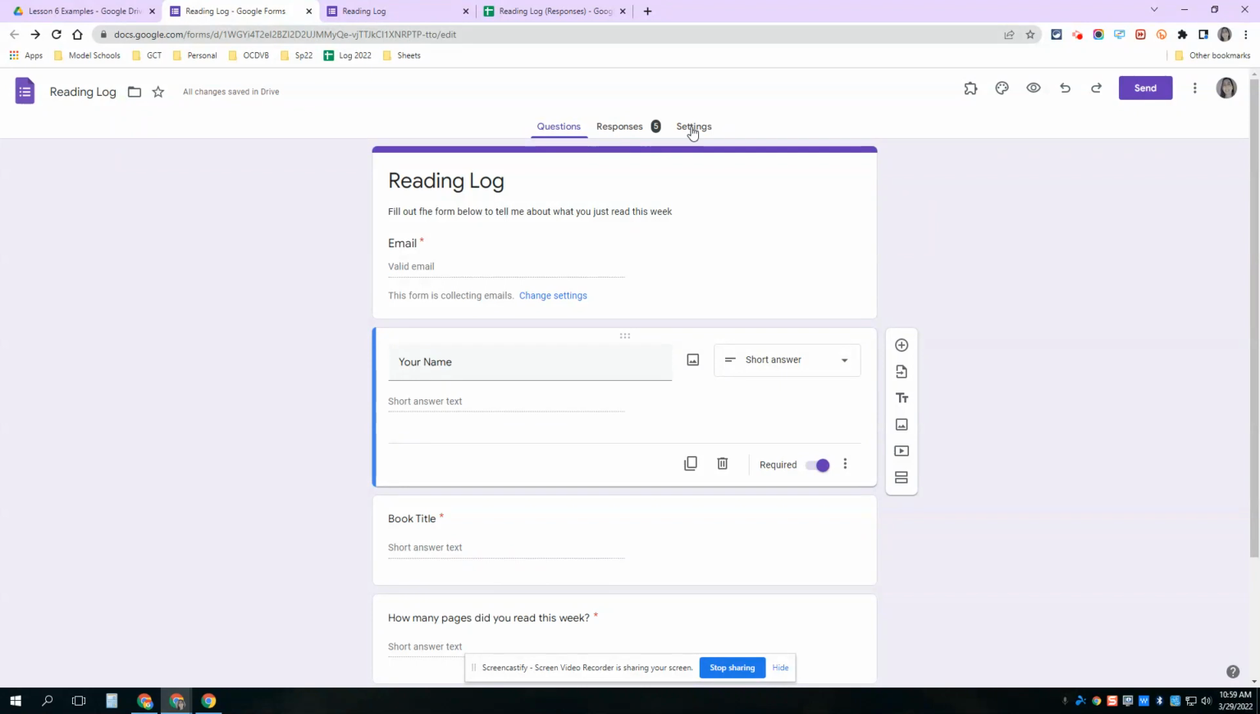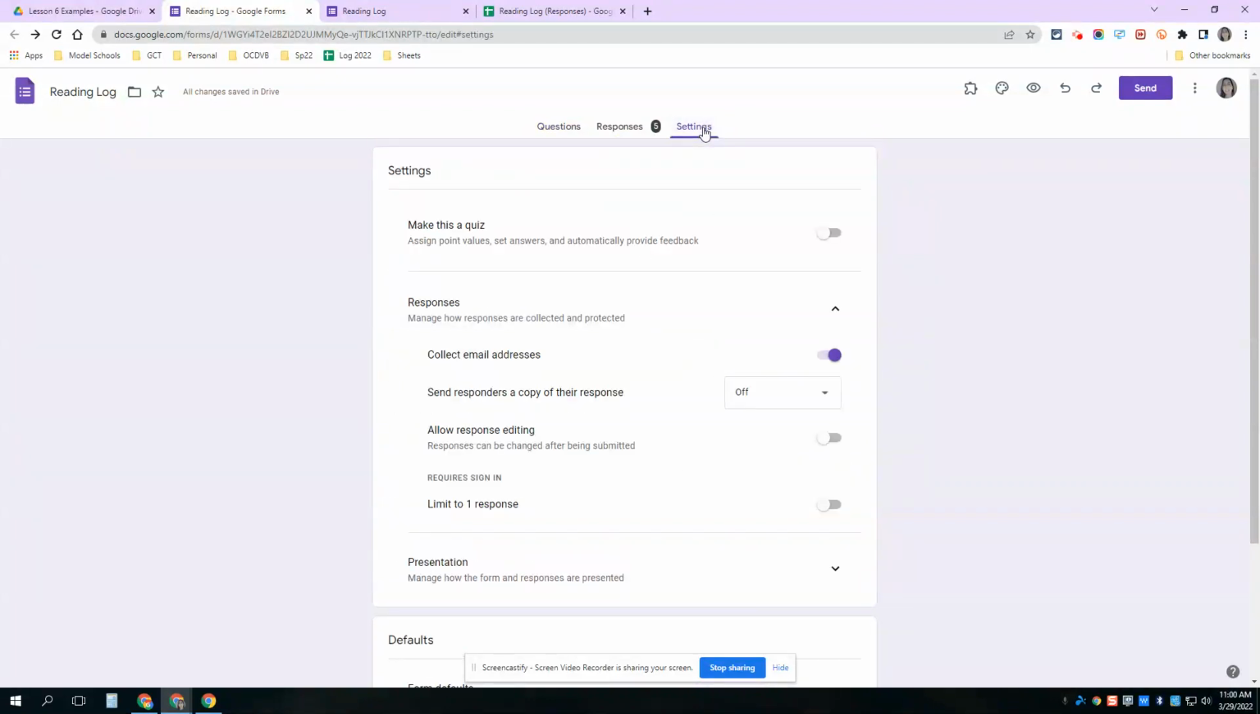Second tip is to collect email addresses. You can see that this form is automatically collecting email addresses. To make sure that your form is collecting email addresses, go to Settings, and in the Responses area, make sure that Collect Email Addresses is on.